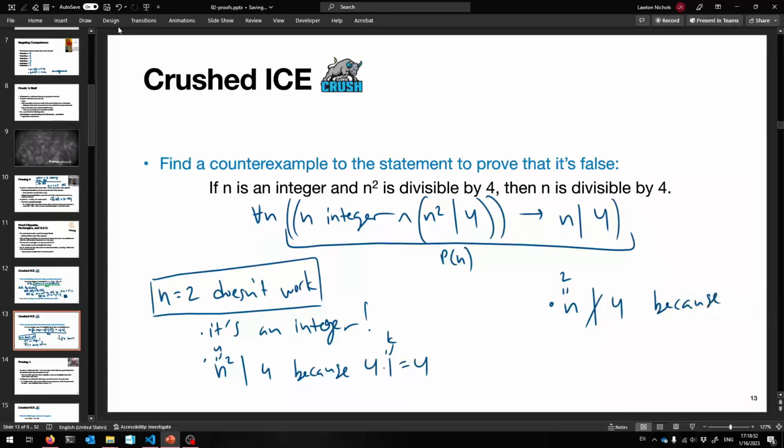Because you can't find a multiple of 4, that's a whole number, right? That equals 2, right? 4 times k. 2 is supposed to equal 4 times something. So 2 is supposed to equal 4 times something if it's divisible by 4, and that's just not possible for any integer k.